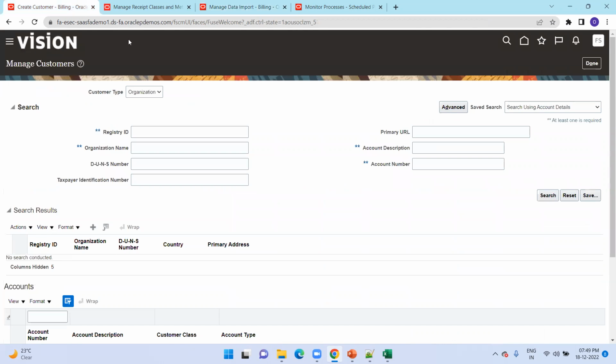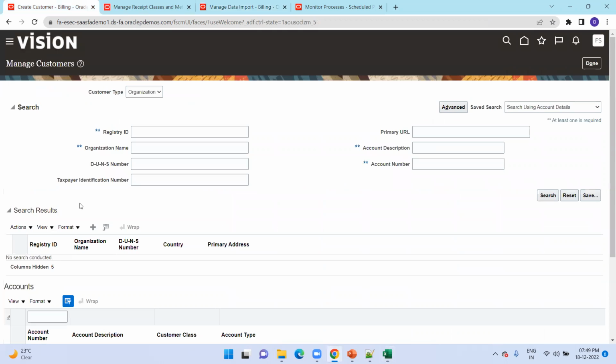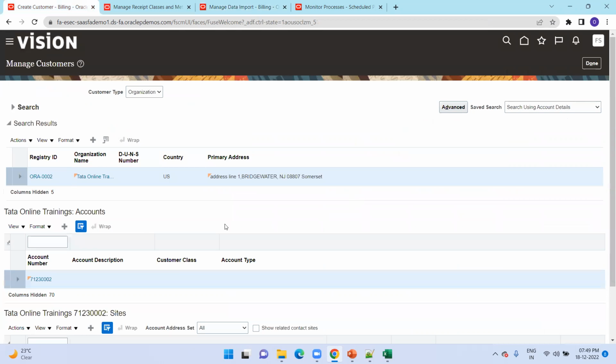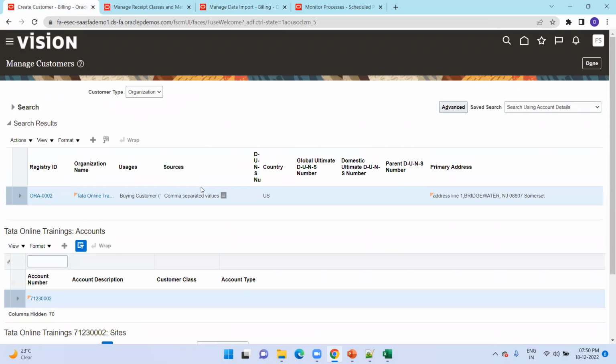Okay. Now let us validate from the UI also. Let us find out what customer number we mentioned here. We'll just search this one. Registry ID is nothing but our party number. Click on this. So we are able to see the registry ID and all these things, but where is that source reference? What you do is click on view, columns, show all. Yes, here comes your source reference.